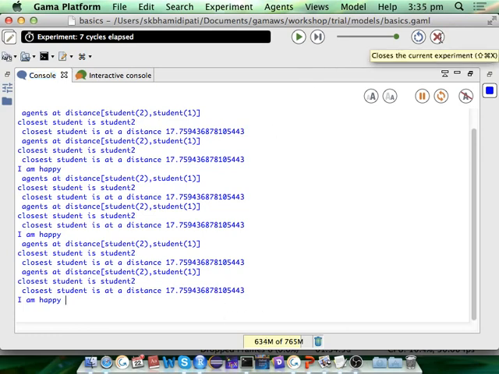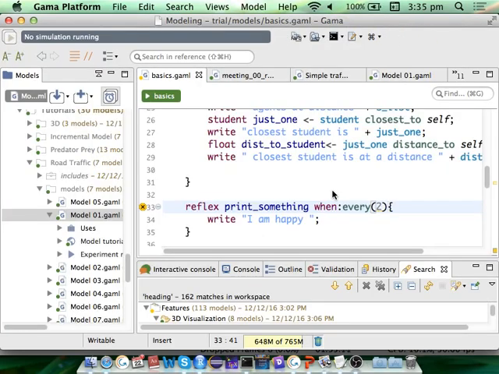Usually I do this with display. I don't display every second. I say give me a display every 100 cycles or something, because visualization is where it takes most RAM.